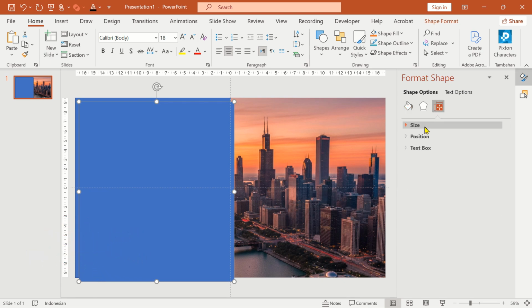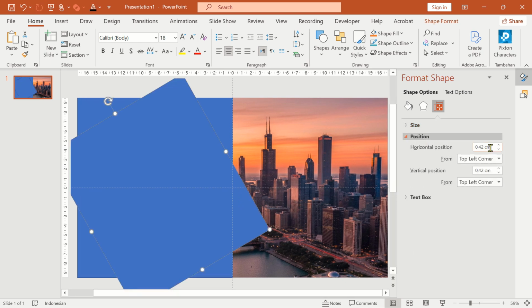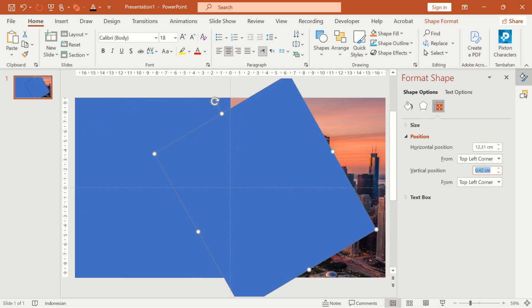But before we do that, let's tilt it. Set the rotation to 330 degrees. Now, tweak the position. Set the horizontal to 12.31 centimeters and the vertical to -0.67 centimeters. We're doing this to slice off the right side of Object O1.